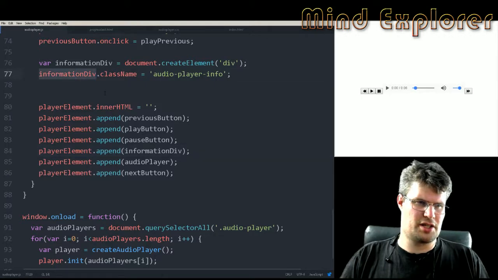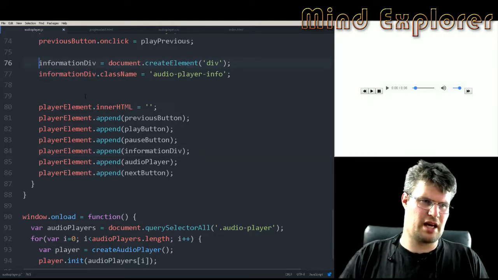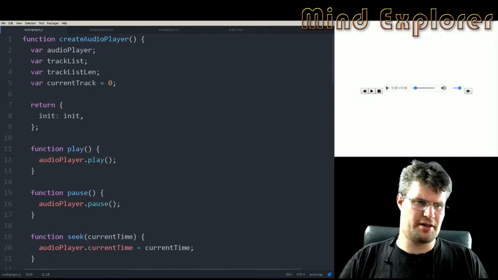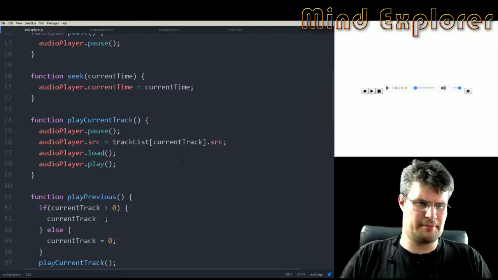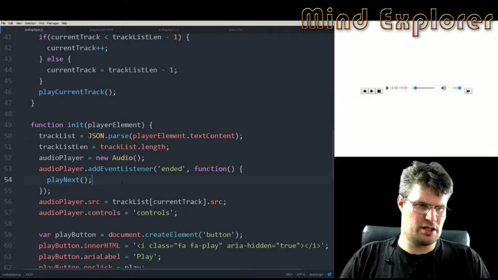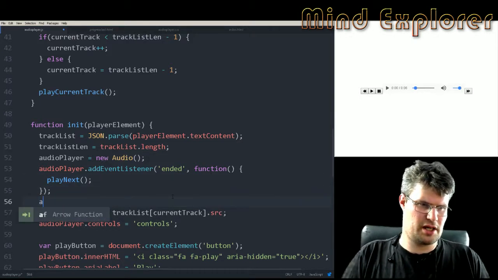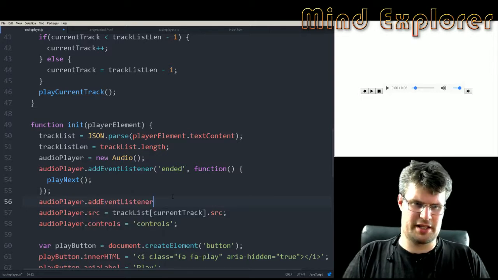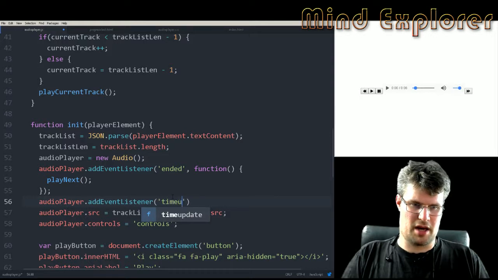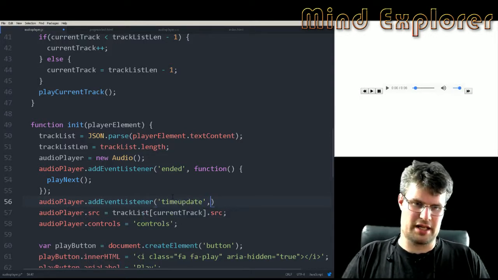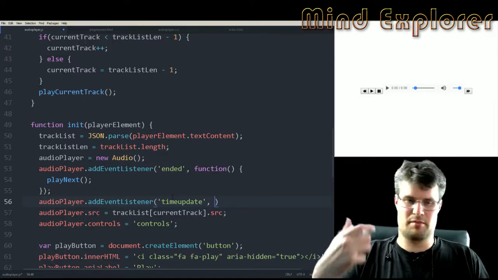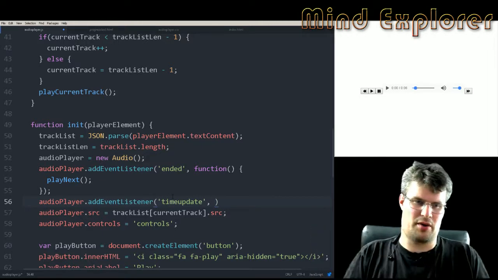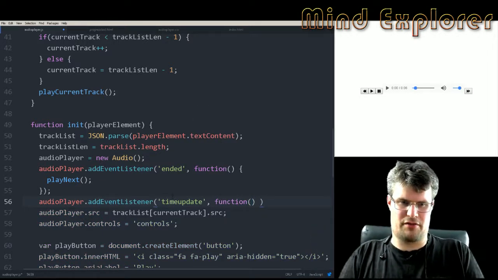And this information div is actually something that I think I need in the player as something that we can change. So let's put it up here. And during the initialization here, we will also tell the audio player to add event listener for time update, which is another event that actually triggers every time the time, or not the duration, but the actual time in the play order is updated. So we will create a function of that.